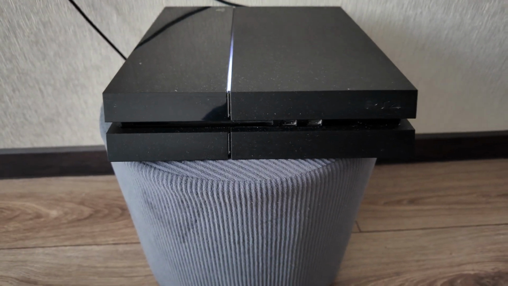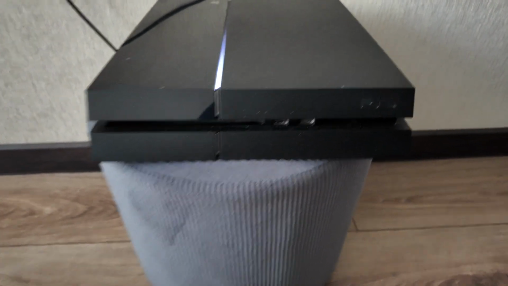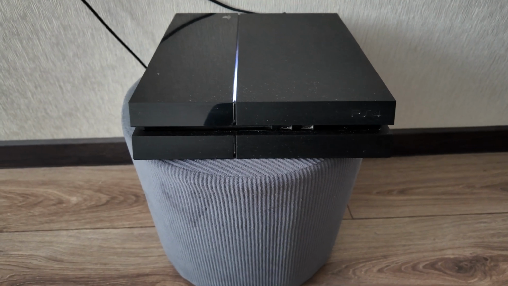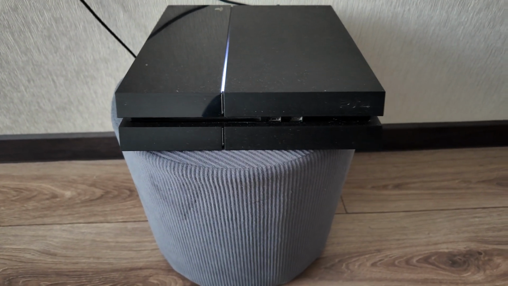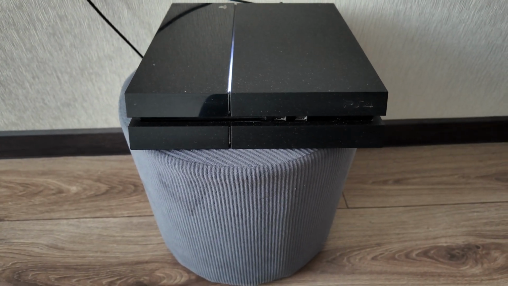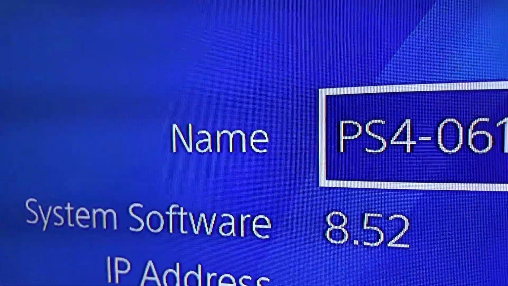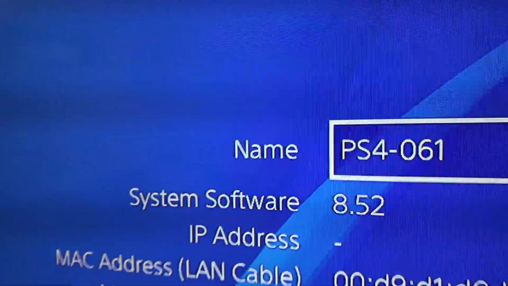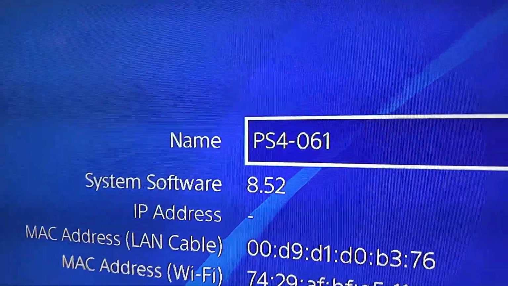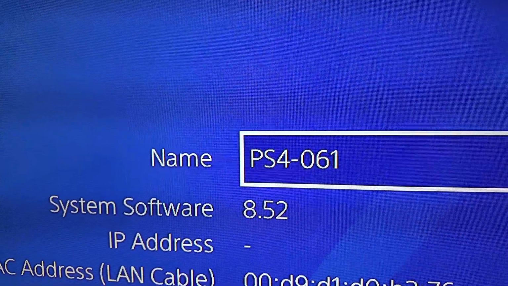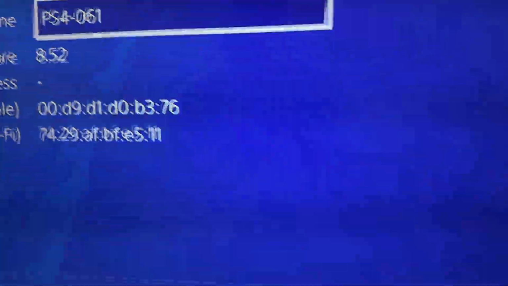What is up, guys? Today we'll show you how to unlock your PS4 and how to install any game you like on this console. So let's go step by step. I've got a system version of 8.52. You may have a different version, and it has the account of a previous owner. So I suggest starting with a hard reset of this device.